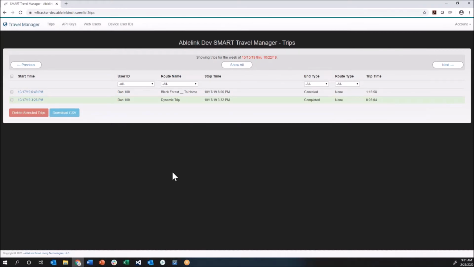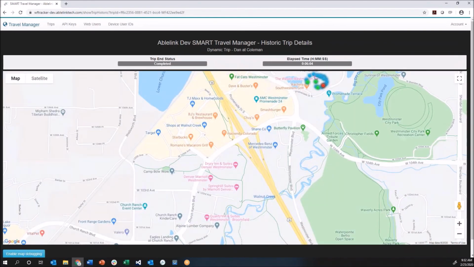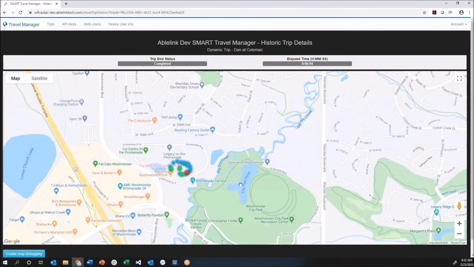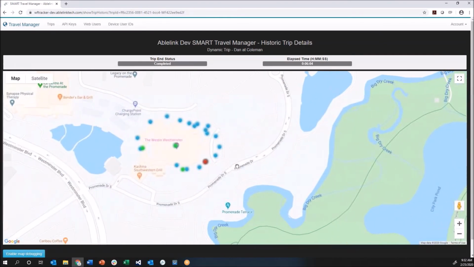I'm already logged into our Smart Travel Manager site, which is used for tracking trips with WayFinder. Here's a dynamic trip that was completed in October of 2019. Let's take a look at that one. Now, this trip has been completed already, but it's similar to what a caregiver or a family member can see while the individual is traveling in real time.